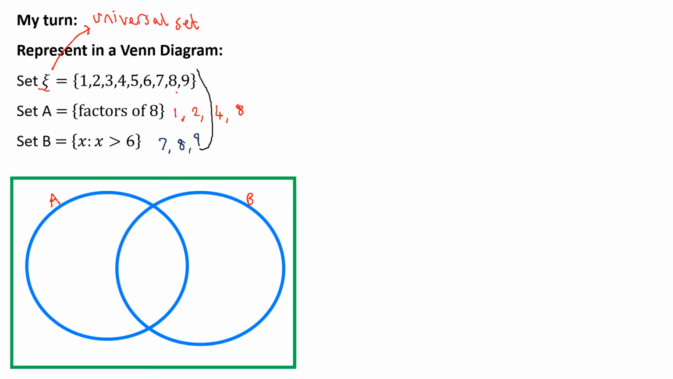So let's see if we can start to put some of that information into our Venn diagram. So into set A, I'm going to put the number 1. I am going to put the number 2. And I'm going to put the number 4. I'm not going to put the number 8 in here. I'm going to put the number 8 in this section. This is called the intersection of A and B.